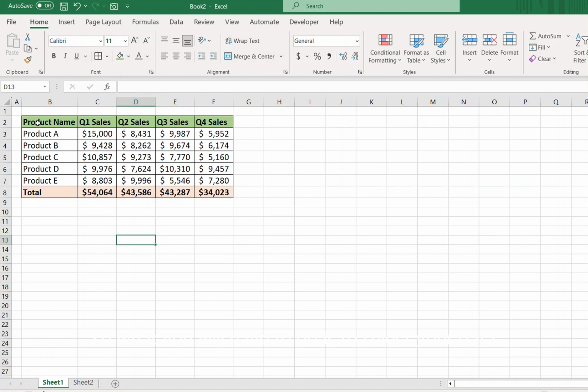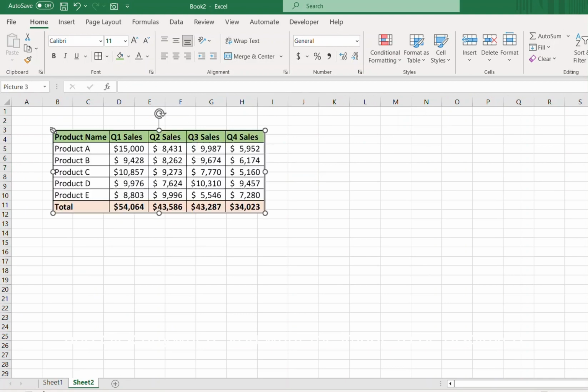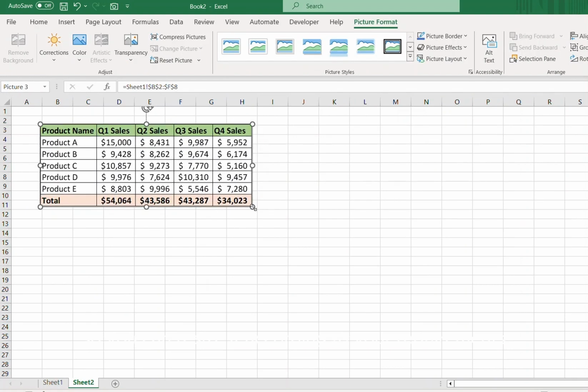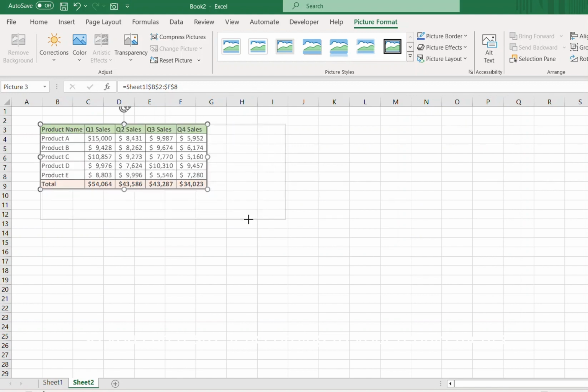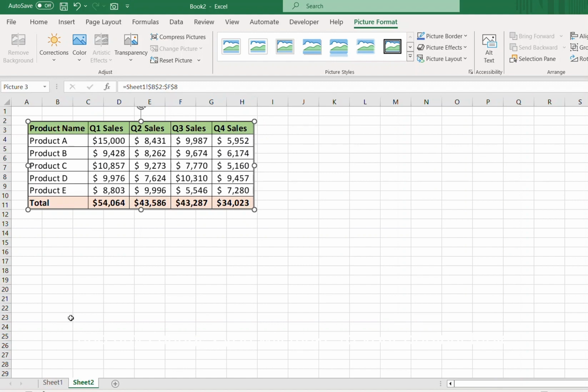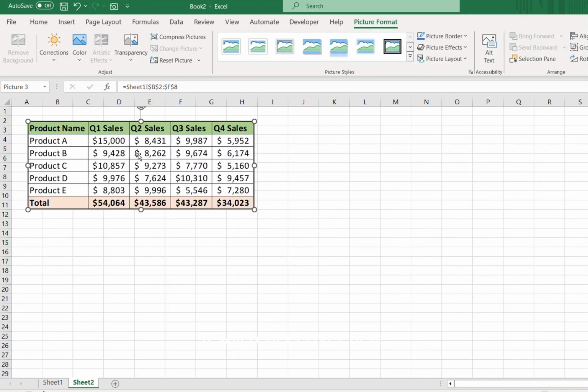So what you will have to do is select your data, click on the camera icon, and click anywhere you want the image to be displayed, and it will automatically paste that image. So you can resize it according to your requirements, and any changes you make to your original table will reflect over here.